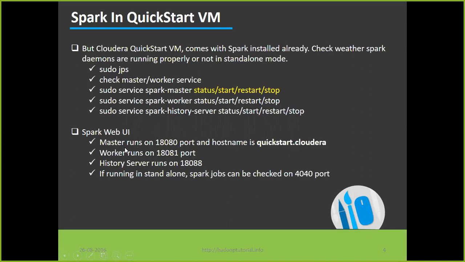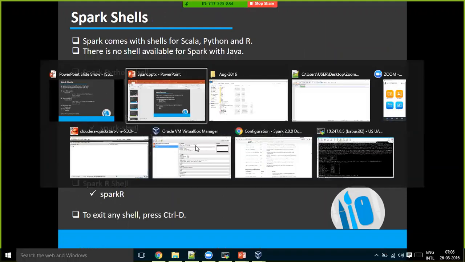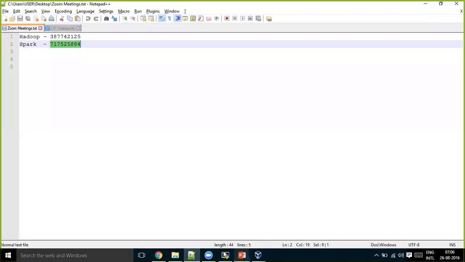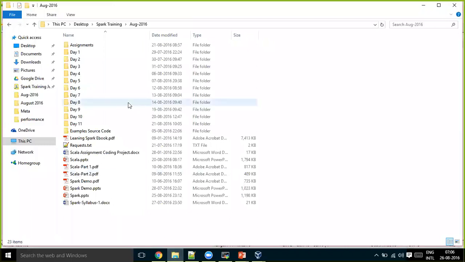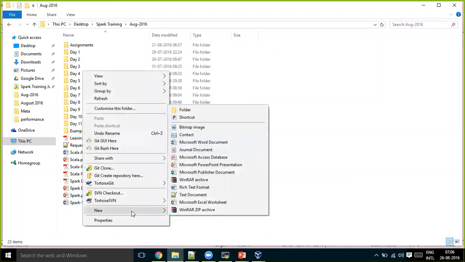But treat these as info. I don't think you will find a standalone Spark cluster installed anywhere in real time; you will find it integrated with Yarn. Let me write it down.